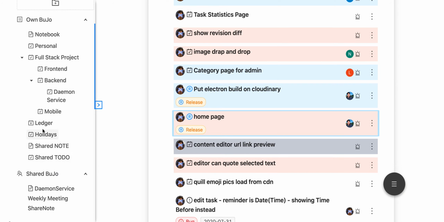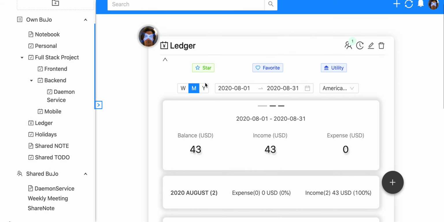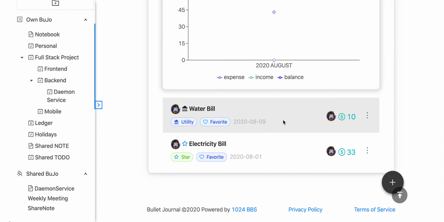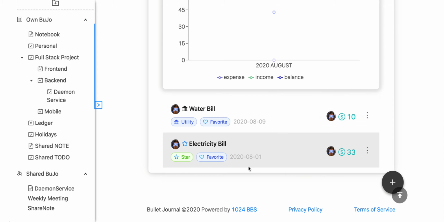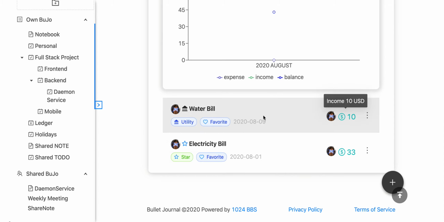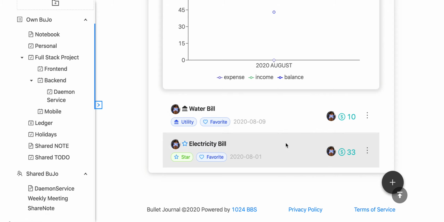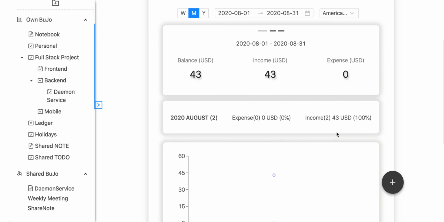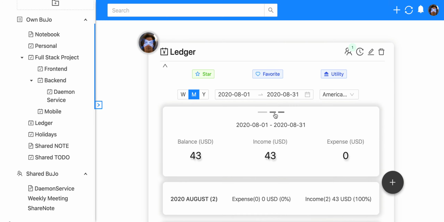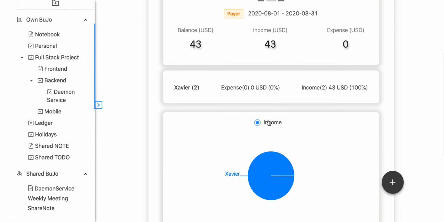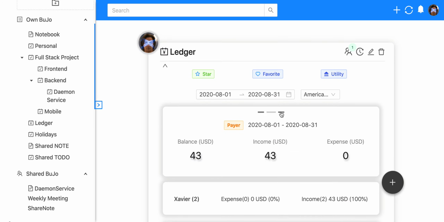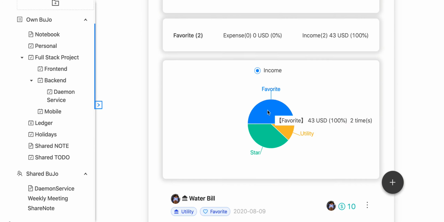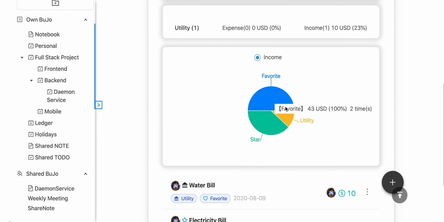And for ledger, as we mentioned, you basically keep track of every transaction, right? Here the data is not much, but you can filter by pair. Here there is only one pair, and you can filter by the label. Here you can have different labels, right?